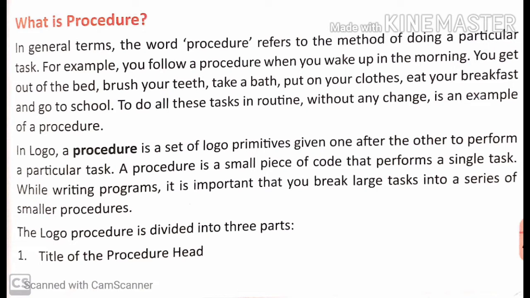You get out of bed, brush your teeth, take a bath, put on your clothes, eat your breakfast and go to school. To do all these tasks in routine without any change is an example of procedure. In Logo, a procedure is a set of Logo primitives given one after another to perform a particular task. A procedure is a small piece of code that performs a single task.